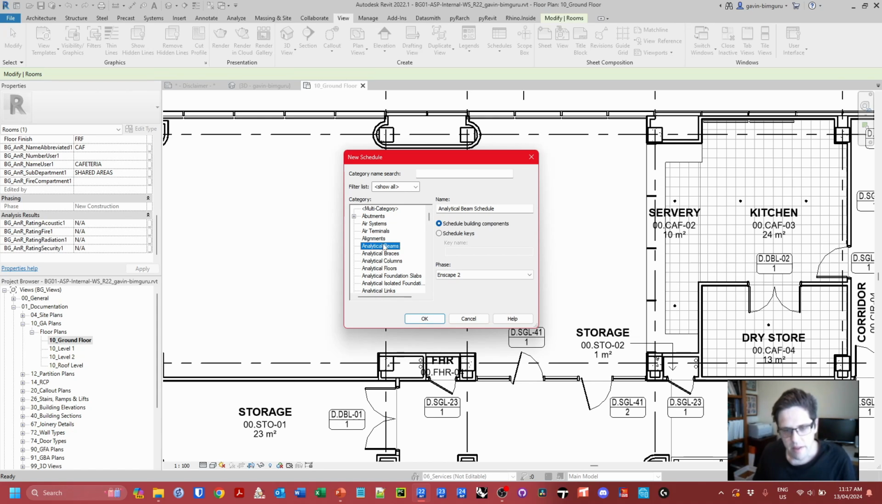So I'm just going to click and type in R, which takes me straight to R, and I'm going to go to rooms. In this case, you'll want to make sure you're targeting the intended phase. I'm going to target new construction. I have a couple of visualization phases after this one, but you probably won't in your model.